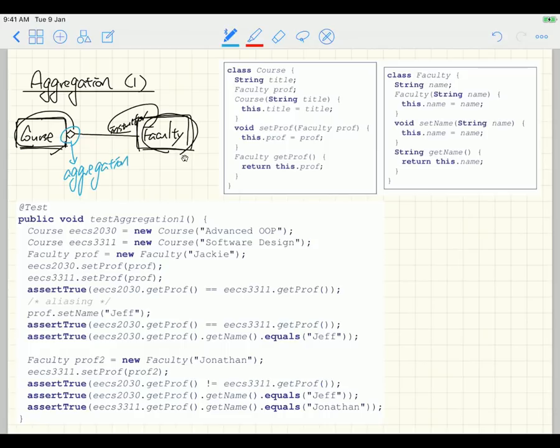Aggregation simply means if you have to delete the container over here, you don't have to delete the containee. So the empty diamond is the key to see whether that's aggregation or composition. Anyway, just about the diagram, you wouldn't be expected to draw the diagram, but you are expected to read the diagram.